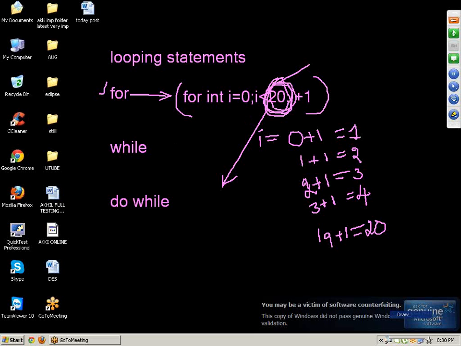All right. Next, while loop. Where exactly will we use while loop? As long as the condition is being satisfied. Here there are no restrictions like the for loop. It will execute as long as the condition is satisfied. This while loop is called an entry level condition loop.